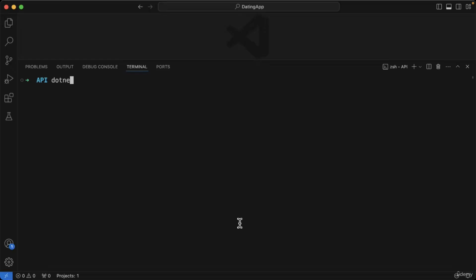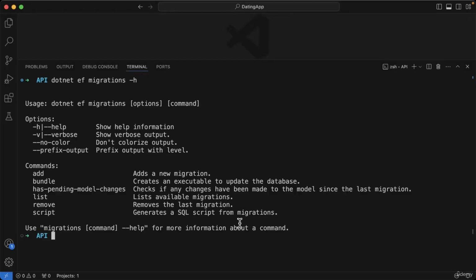So if I write dotnet ef migrations -h, then we'll get some help related to what we can do with migrations. So we can say that we want to add a migration, we can list our existing migrations or remove a migration. And if we wanted to give our database administrators a script to use to create a database and its corresponding tables, then we could just create a script that they can run directly against a database server. Our concerns at the moment are going to be to add a new migration.